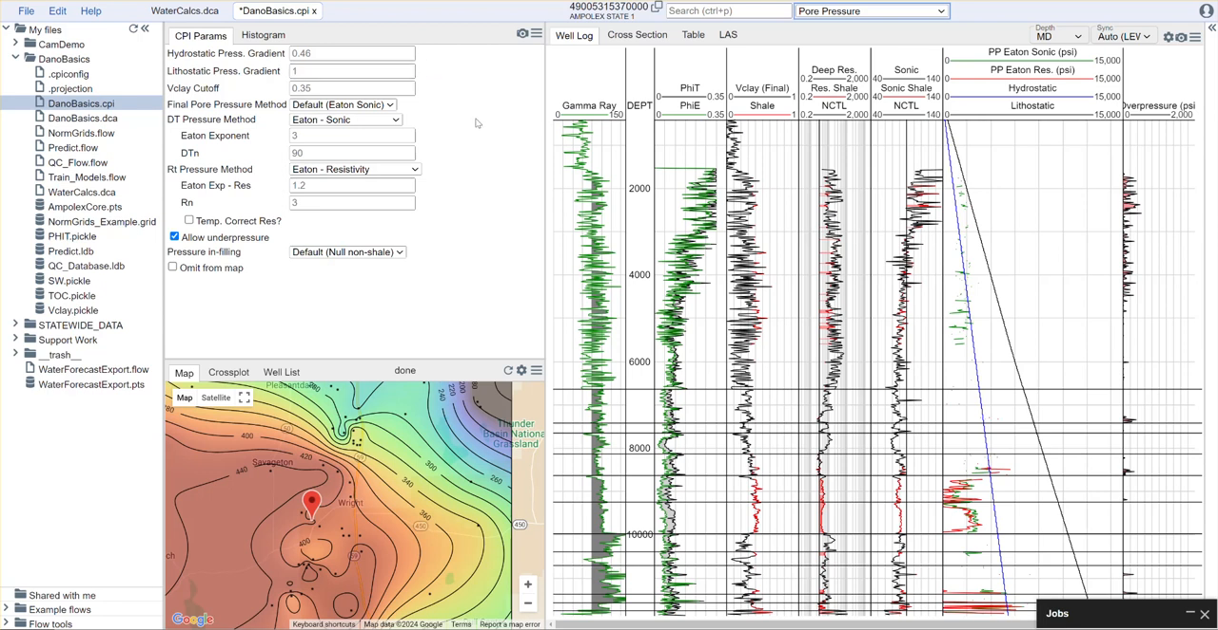Now, if we had, let's say, some MDT or RFT data to let us understand our pressures, we could bring that data in as a points data set and display that on the track to help us calibrate our hydrostatic. Same as if we had some leak-off test or fracture injection test. Once again, we could bring that in and display that data and use that to help calibrate our lithostatic pressure gradient. We don't have that in this case, so we're just going to use our knowledge of some of the local gradients here to set those.